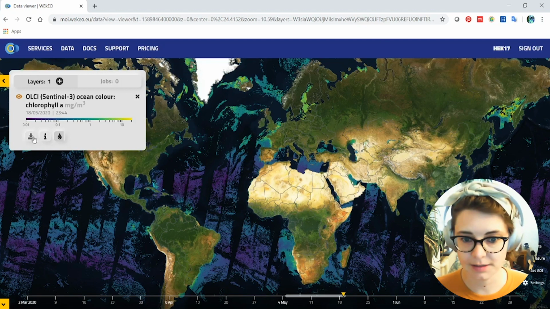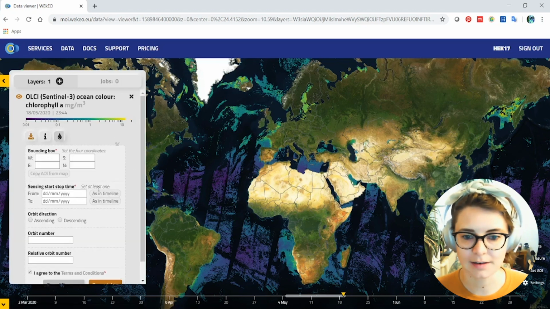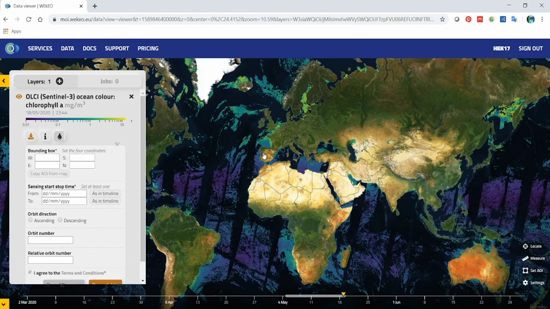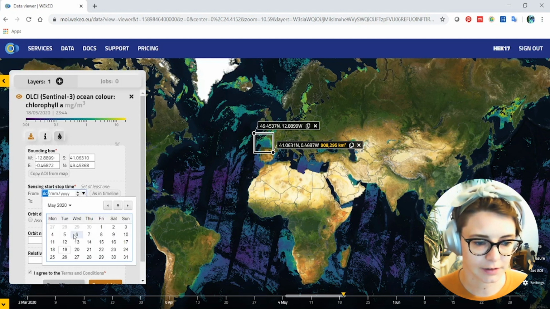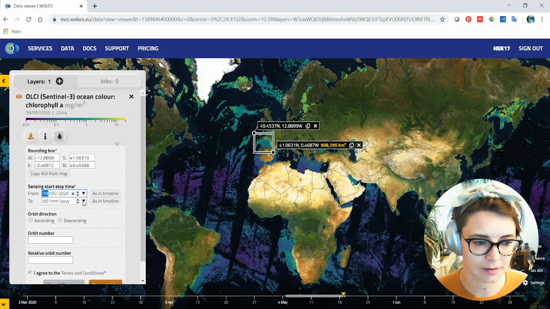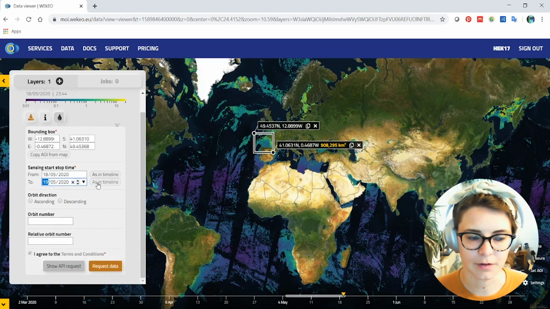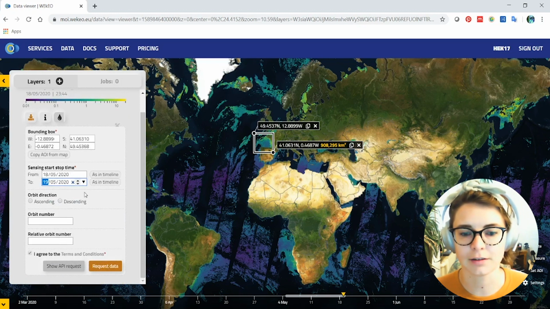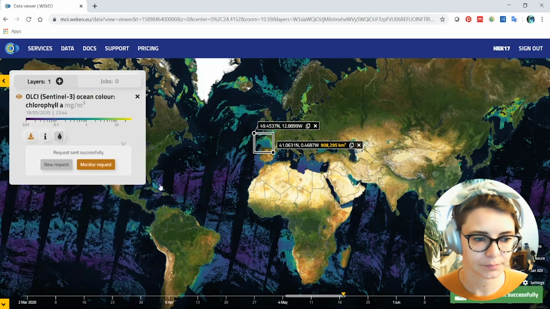So I can do some subsetting with this data. If I click on the little subsetting button here, I'm able to set different conditions. So I can actually draw an area of interest like this. I can then copy that into here. I can decide when I would like to look for data. So I could look, for example, over this last couple of days. I can also add in some other information here if I need it, but mostly what I'd like to do is search by space and time. And then I can click request data.